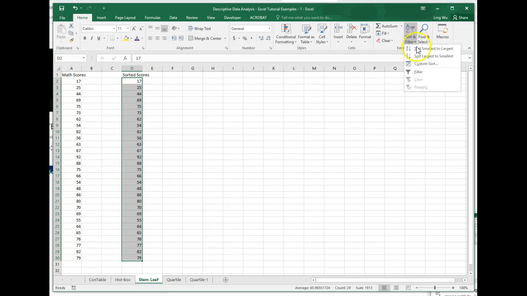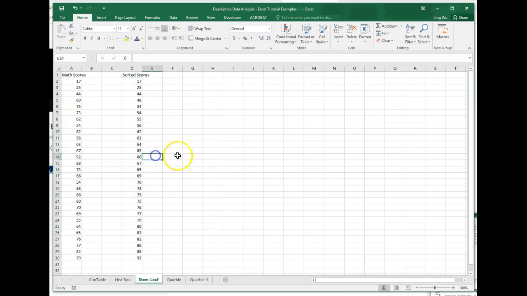So click here, the first one, we want to sort smallest to largest. Sometimes it will ask you where to put the sorted data, but I already set it in place, so it does not ask me. So this is the sorted data. Look at the values: the smallest is 17, the highest value is 92, and all values are in ascending order.